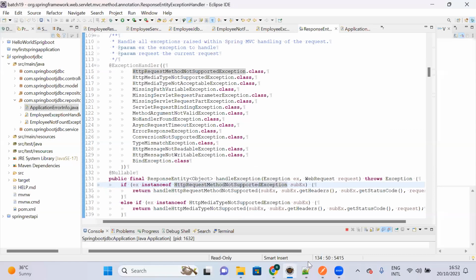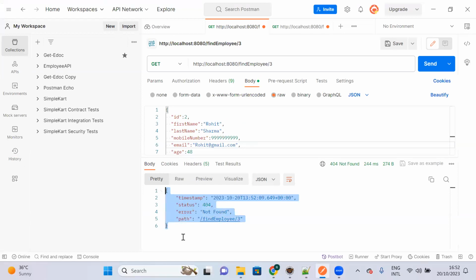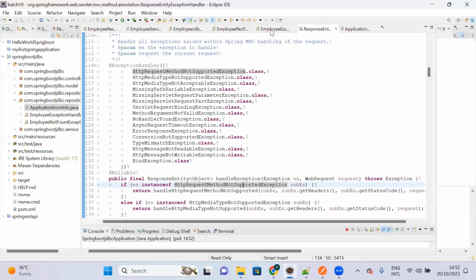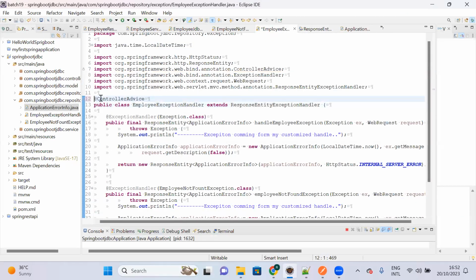So now what have we done? We have created our own customized response. How have we done it? By creating our own custom exception handler. How can we create it? By creating a class which extends the response entity exception handler, and that class should be annotated with controller advice. What does it mean? Controller advice tells the Spring container to use this custom exception handler to display error messages for all the APIs which are available in controllers.